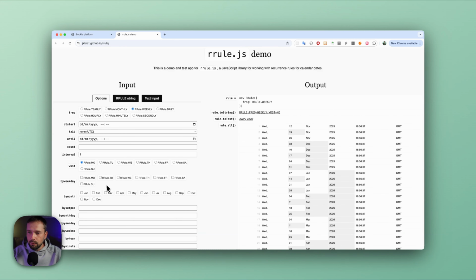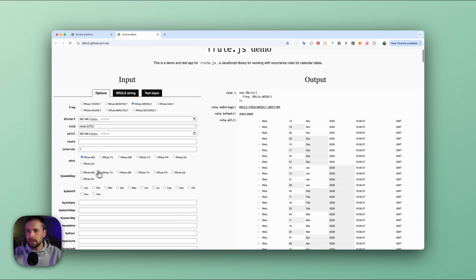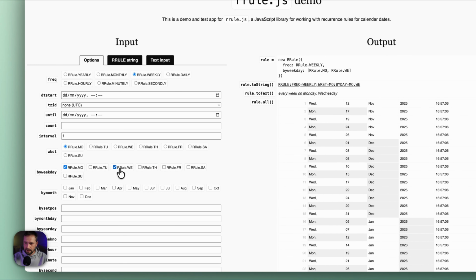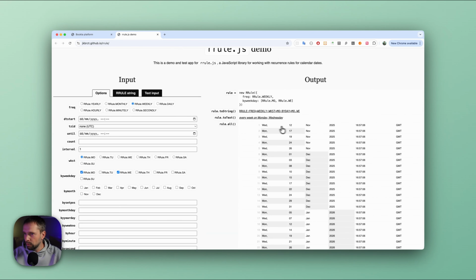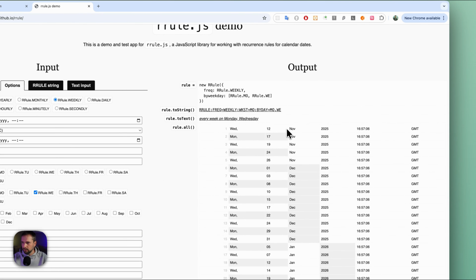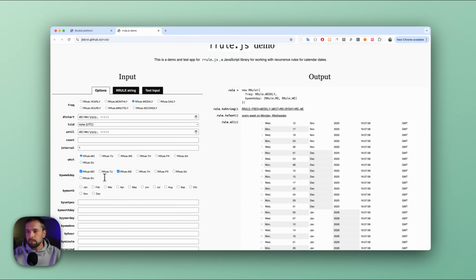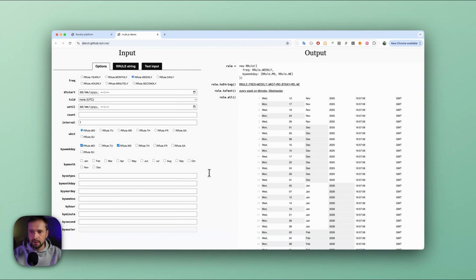And now we need to select by weekday, because as we agreed it will be Monday and Wednesday. If we change that, we can check on the right side. Okay, so Wednesday, Monday, Wednesday, Monday. Okay, and now we see that it's at 16:57 GMT. And this is the date. All right. Now we need to define the start time of our time slot.